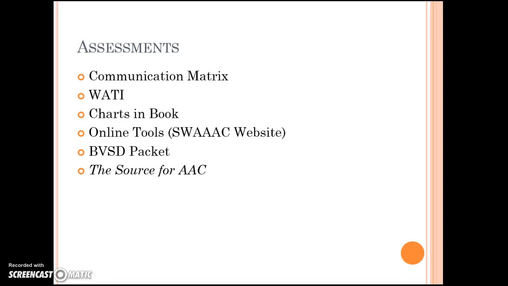The WATI is the Wisconsin Assistive Technology Index. It's a more formalized test that you may come across if you're working in a school district or a hospital or whatnot. It's an okay one. I don't use it all the time, but it's out there. There are several charts in your book that you can look at. There's a lot of online tools.